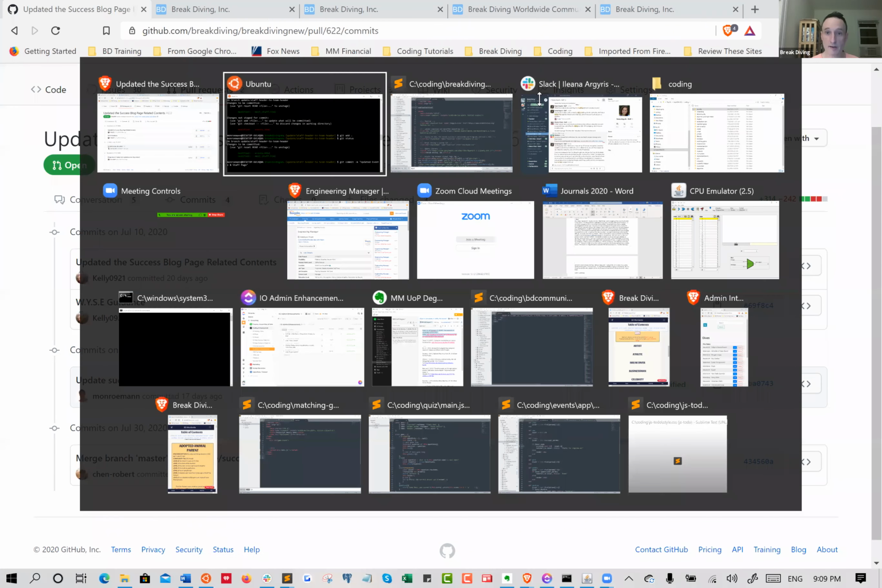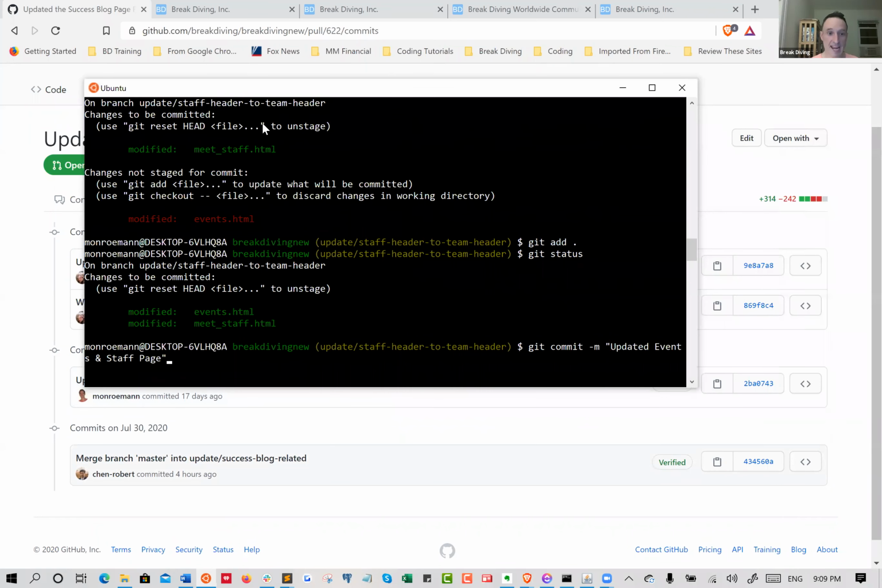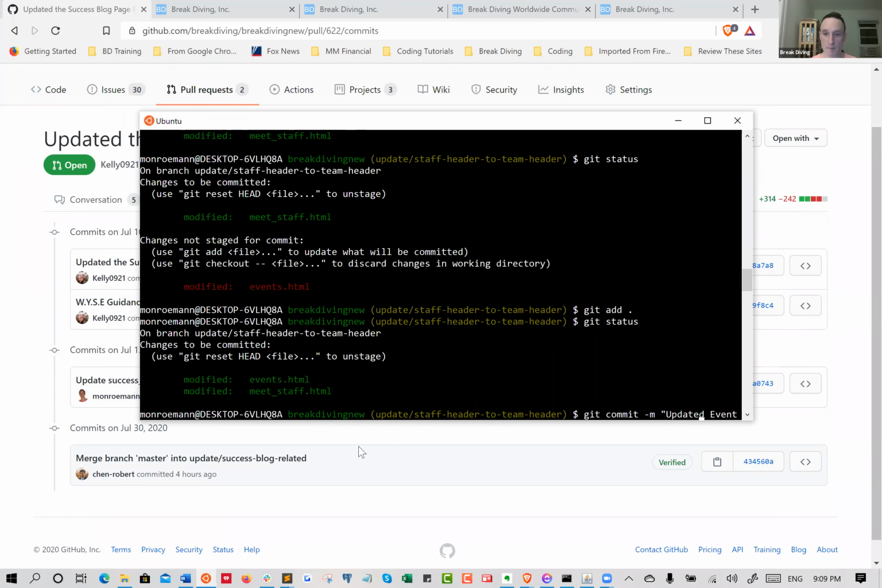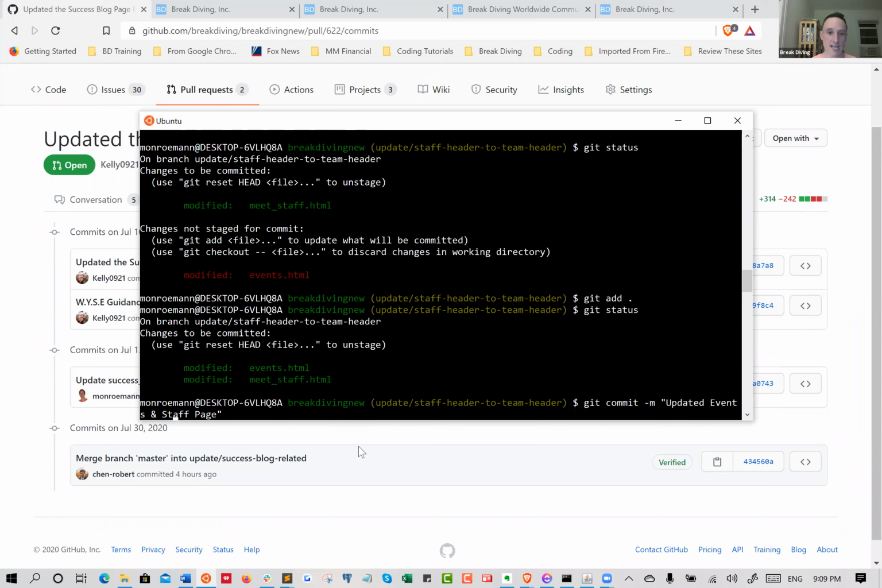So anyway, this one, we just put updated event and staff page. Great. I always use double quotes so that you can use single quotes inside. If you don't, it's going to cause a problem with the commit message. Use double quotes all the time in case, and then always use single in the middle. It'll just make it a lot easier, and make sure it matches. It's just like code. If there's a mismatch on these quotations, the whole commit crashes, and you've got to do a lot of things to fix it. Not a big deal, but just try to avoid it.